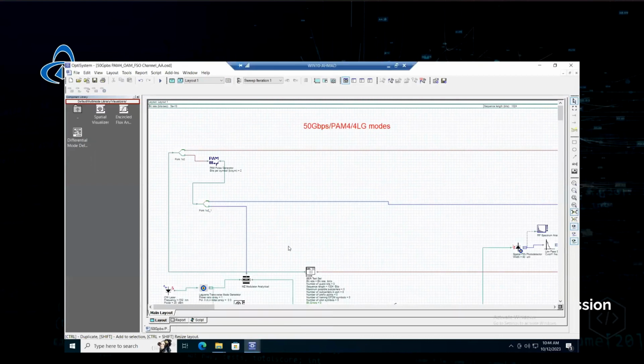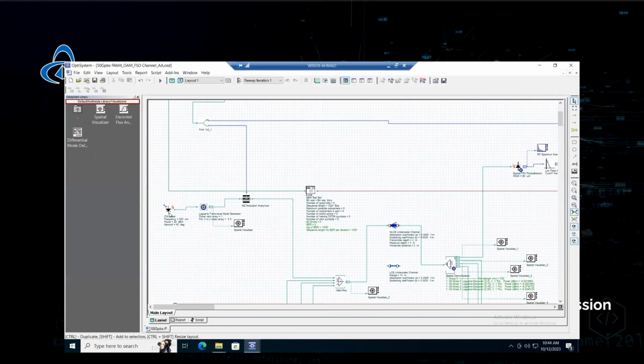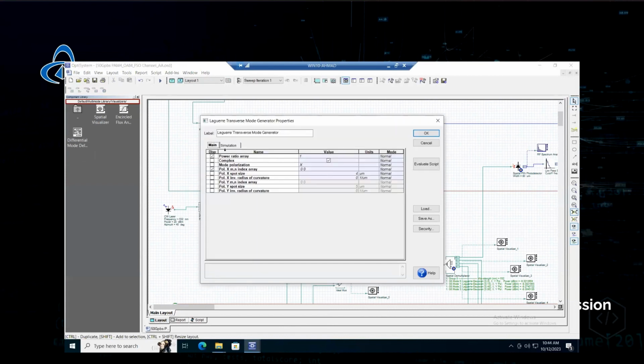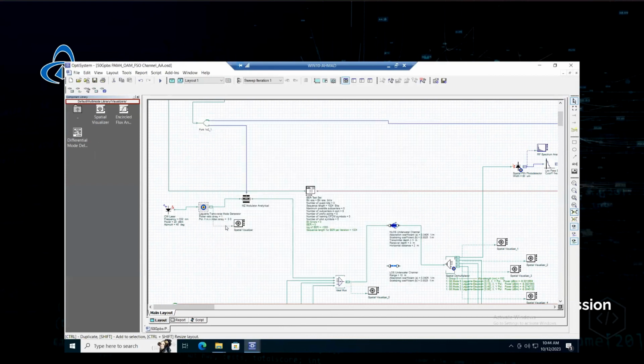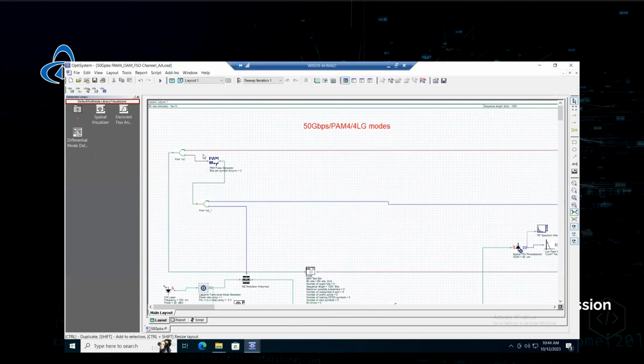So in this example here, as you can see, we have 4 beams. Now you can generate the beams using a single diode or by controlling the LG mode generator. You can generate all 4 modes at once, or you can generate them using separate lasers. Either way, eventually each of these modes is modulated using a BAM4.